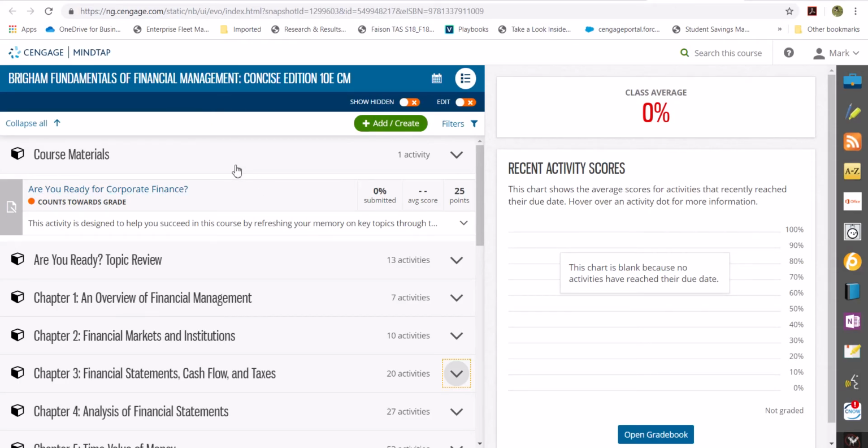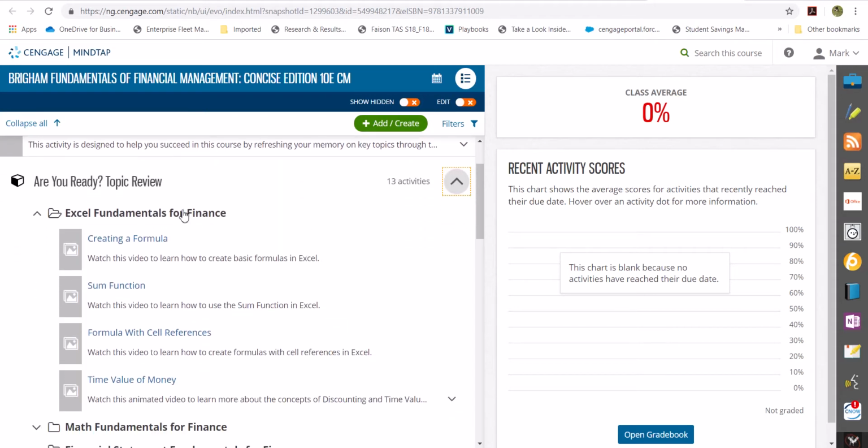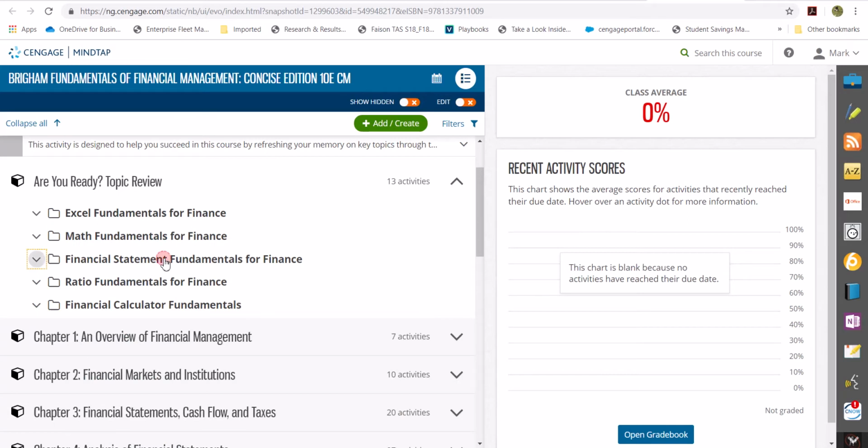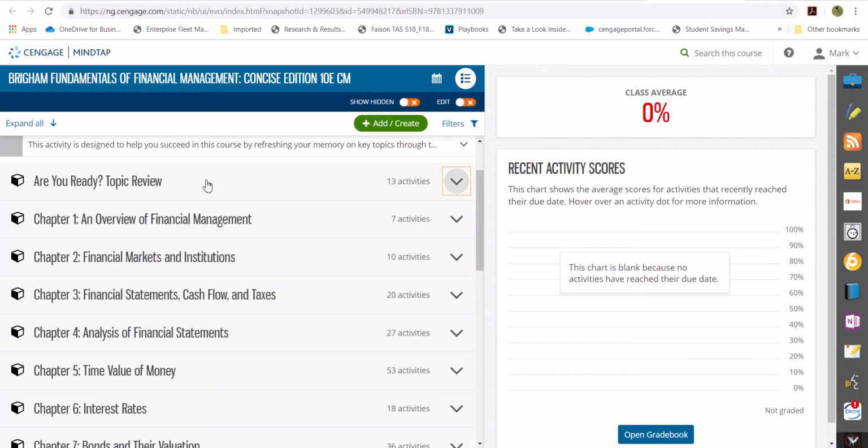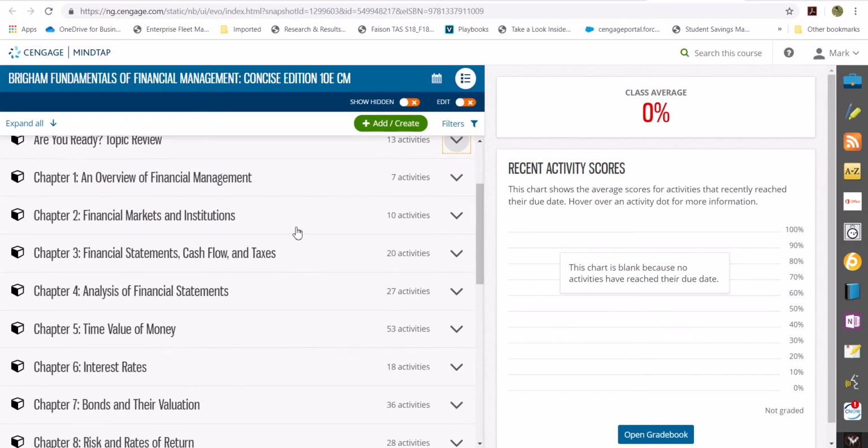So this is MindTap. There are a few things just to get started before the chapter content starts. There's this, are you ready for corporate finance? It's an opening assignment that you can count towards practice. You can hide it completely, or you can count it towards students' grades. Next, are you ready? There's some topic review, so students can access these videos as review before getting into the actual content of the book.